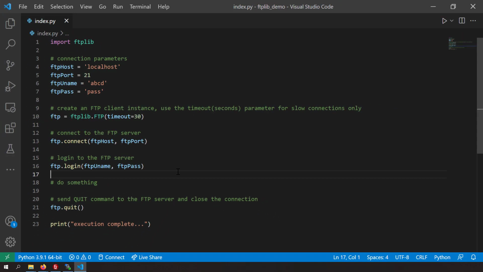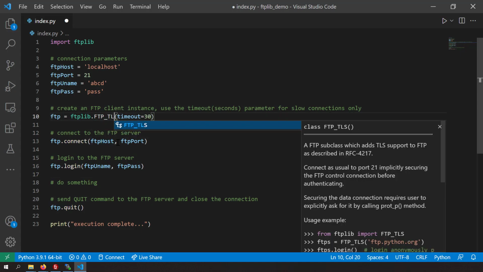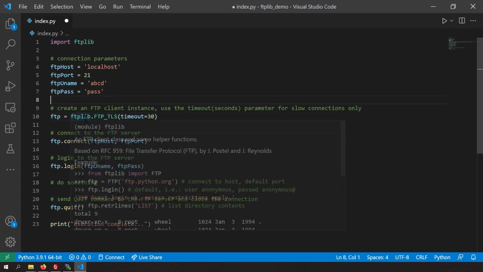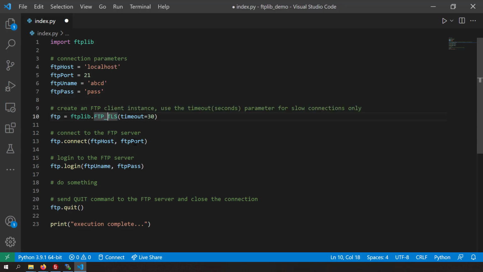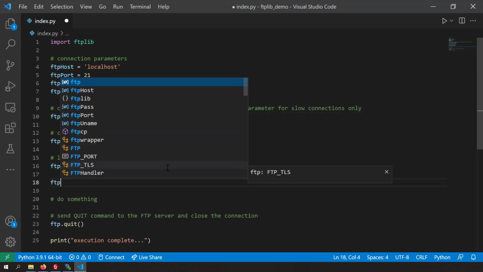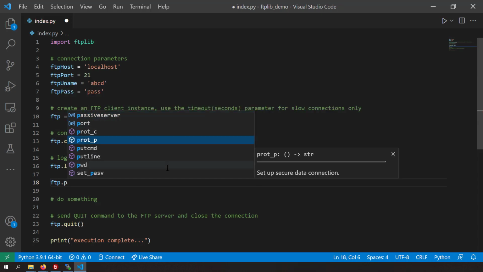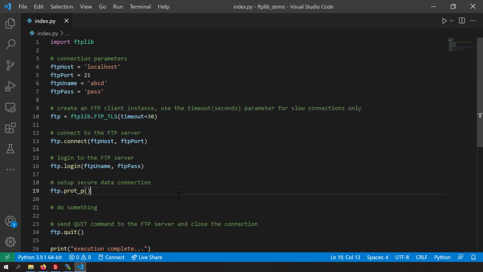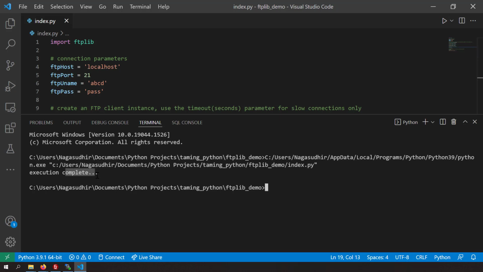So in order to accommodate that in your Python script, you just have to write FTP underscore TLS. So while creating the client, you have to write ftplib.FTP underscore TLS. And then after logging in, you have to use the function ftp.prot_p. So what this does is it will secure the data connection. So just two changes are required while connecting to an FTP server over SSL. That is, you have to use ftplib.FTP underscore TLS and use ftp.prot_p. So let's try to run this now. And here you can see execution is complete.